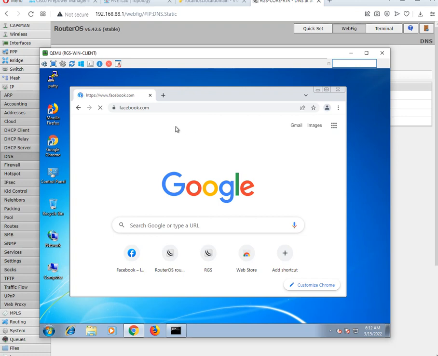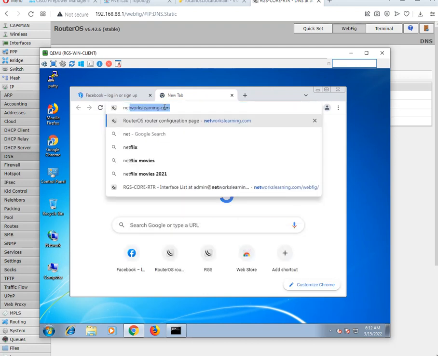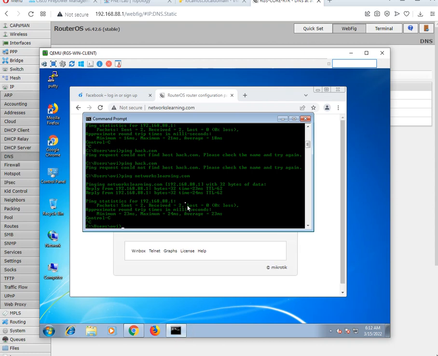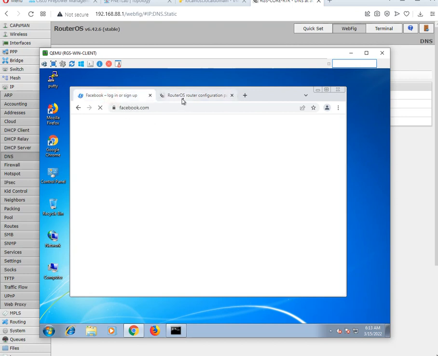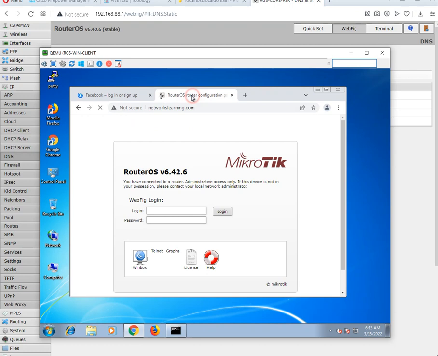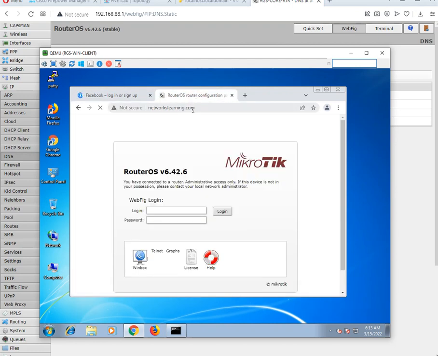Here you can see I am able to reach facebook.com, and at the same time let me show you networkslearning.com. You can also verify that networkslearning is being resolved against my WAN router IP 192.168.88.1, because I have created a DNS entry over there. So this is my WAN router, which is physically connected with this network. We are able to reach both of these websites. In the first phase, I will block facebook.com and check the results, and then we will block another URL, networkslearning.com, and check the results as well. So currently both are reachable.